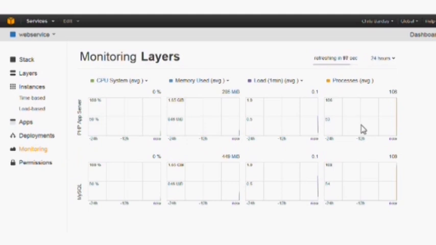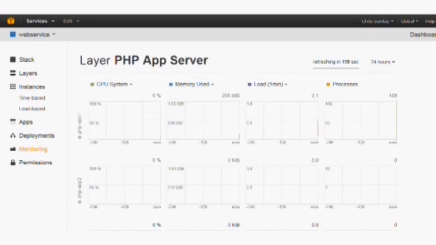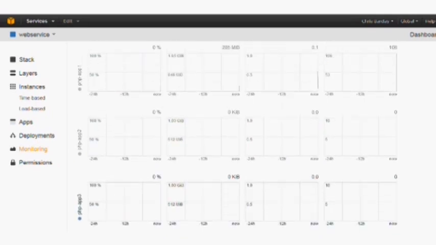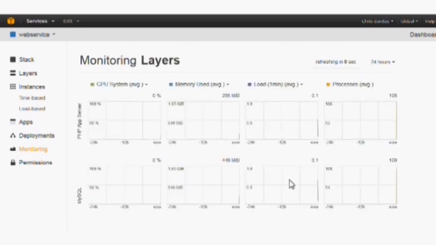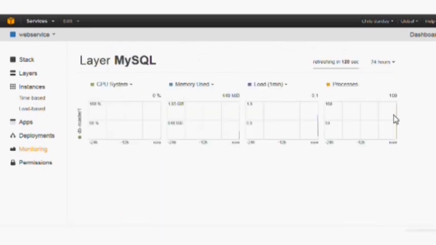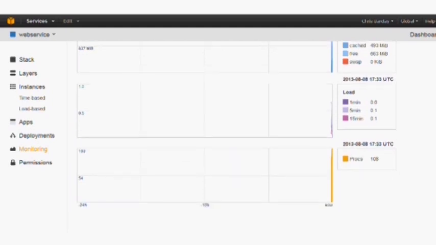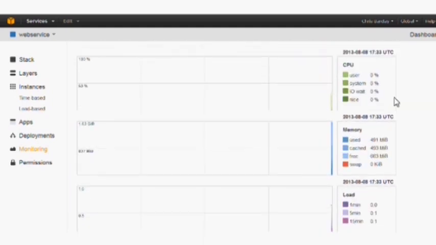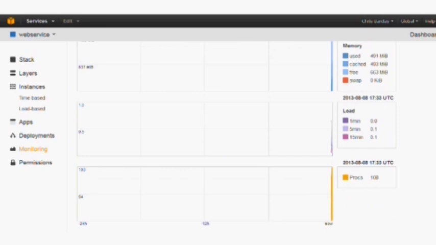We can then, of course, drill down into any of these and see the actual instances that I have. So here I have 3 instances in my PHP layer. If I were to take a look at the MySQL, we'd see just 1. And I could drill down further and see all the metrics that we're collecting for you. So we have a number of metrics for CPU, memory, and load, and this gives you each of those metrics. So 4 metrics for CPU, 4 metrics for memory, and 3 for load. So you can get a sense as to specifically how your application's doing.